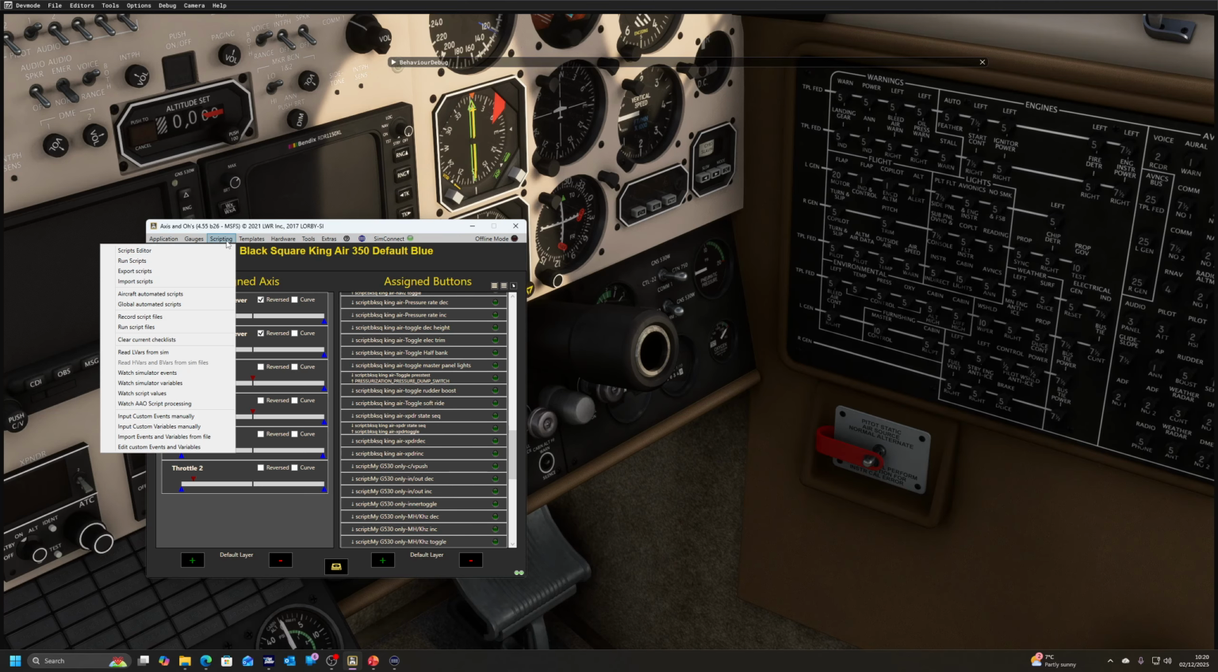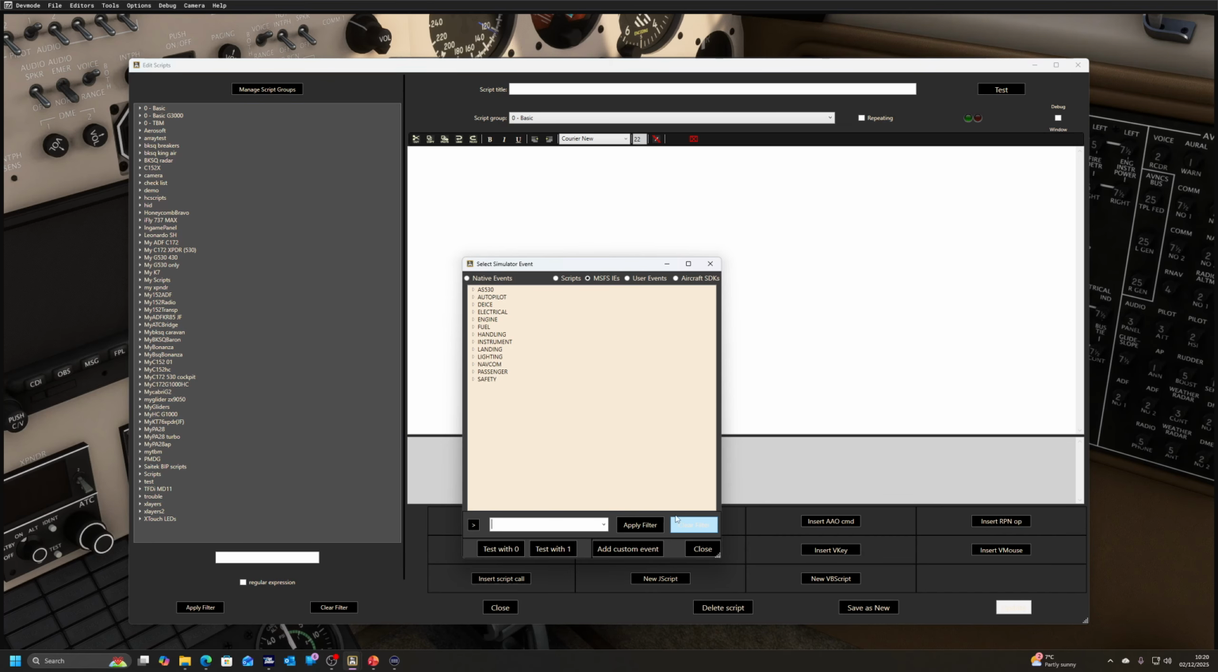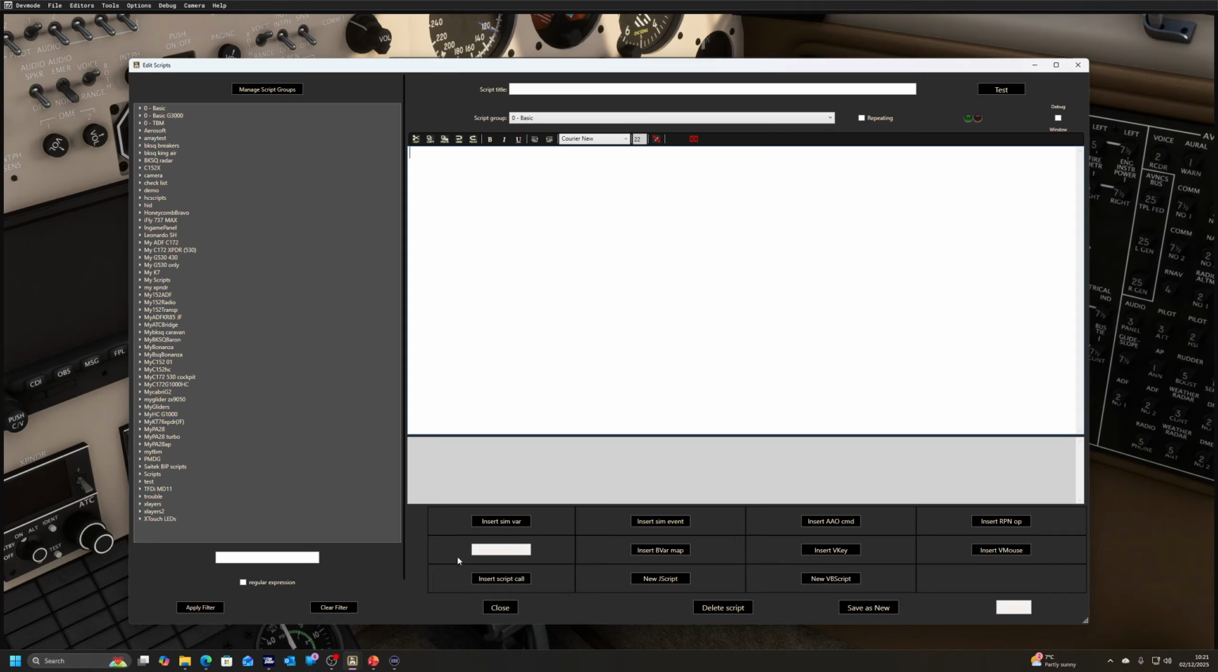So if I go into scripting and look for a sim event, in these Microsoft input events there's a safety area, and here's where we can find the alternate static air. There is an input event for it, and of course opening it up we can see there's also a B variable to toggle that.